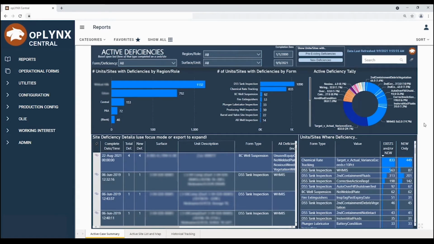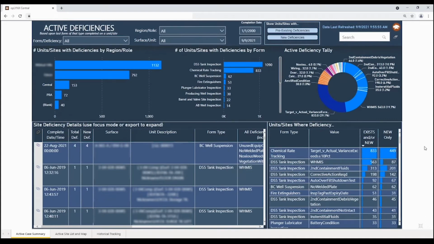I also like to make this full screen just to give myself a little bit more real estate, which you can do by clicking on this little button down in the bottom right, and that'll blow you up to full screen.